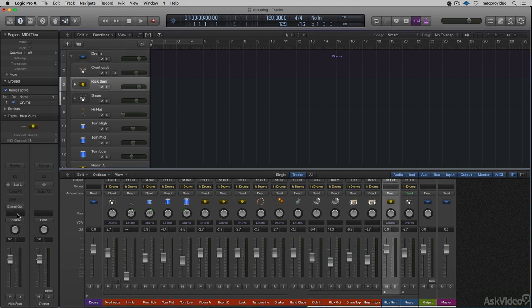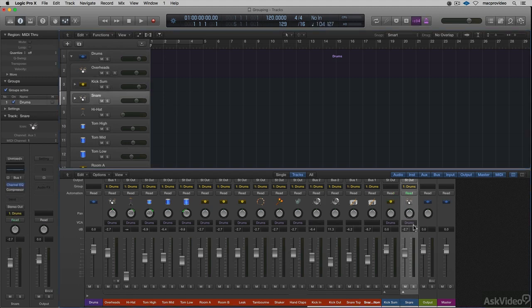So I go to my kick sum. See, that's assigned to the VCA. And this is assigned to the VCA. Beautiful. Just how we want it to be. All right, now that we got that, let's move on. I'd like to talk about Ultrabeat and using sidechain with Ultrabeat.